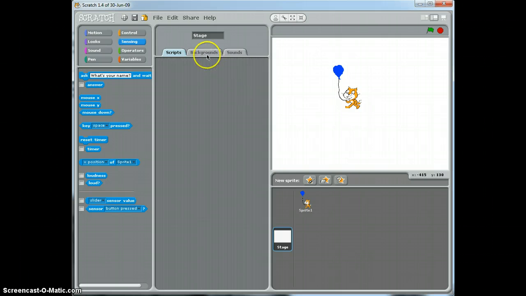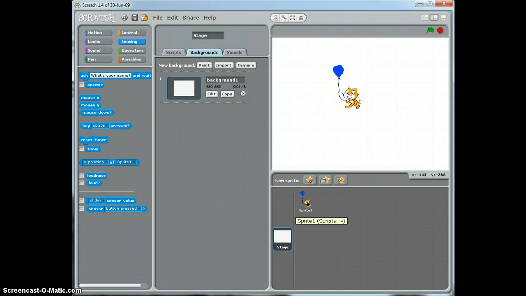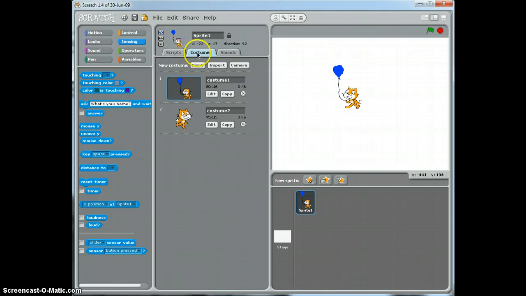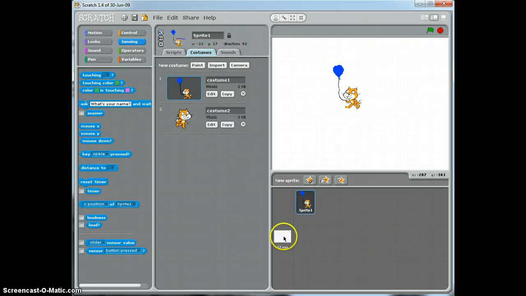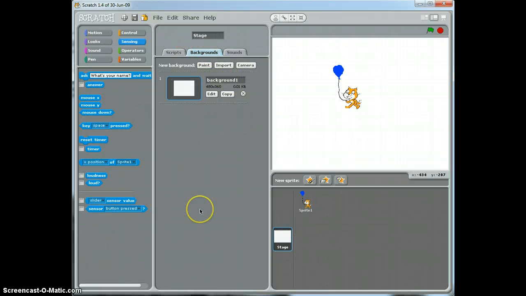Also on the stage, you'll see that I've still got the same tabs. I have backgrounds and I have sounds. Notice that this middle one is named differently. It's called backgrounds. If I click on sprite 1, you'll notice that that calls the middle tab costumes. Whereas if I click on stage, that calls the middle tab backgrounds. So that's an easy way to remember what it is that you're actually looking at here in this palette. If I'm on the sprite, it will say costumes in the middle tab, and if I'm on stage, it will say backgrounds in the middle tab.